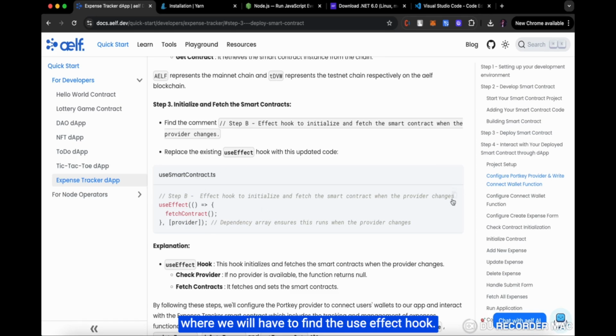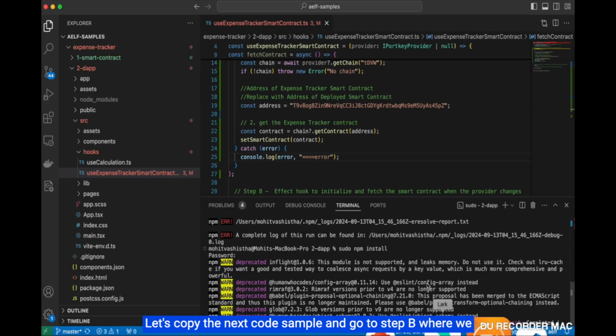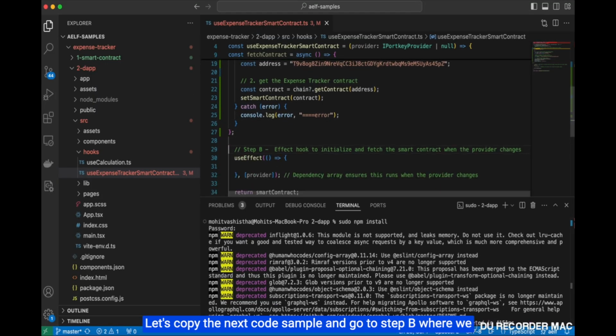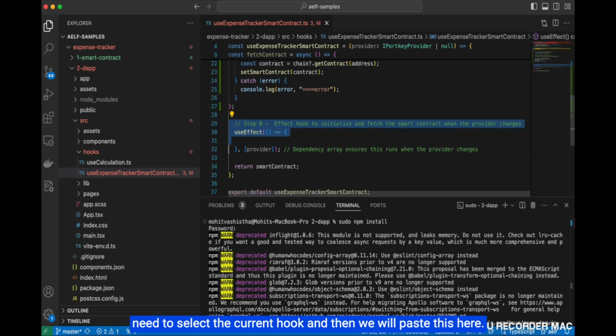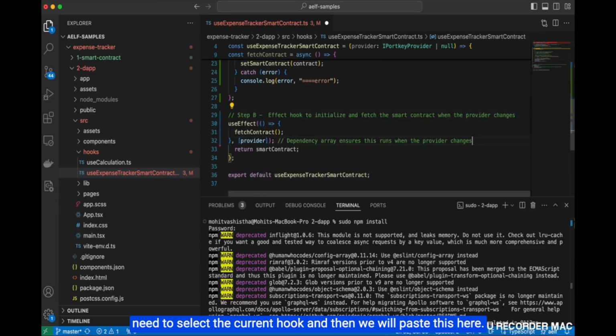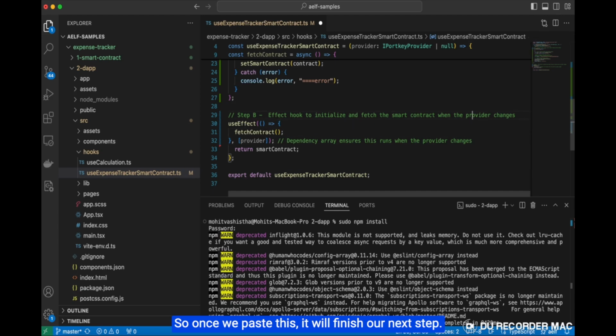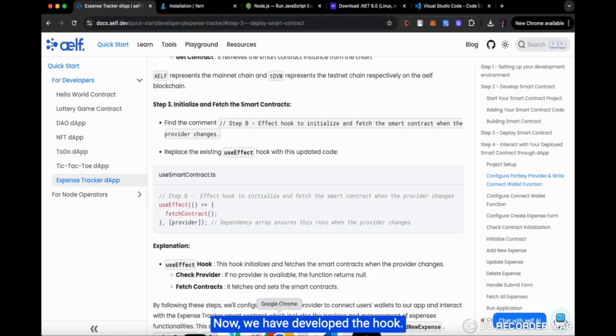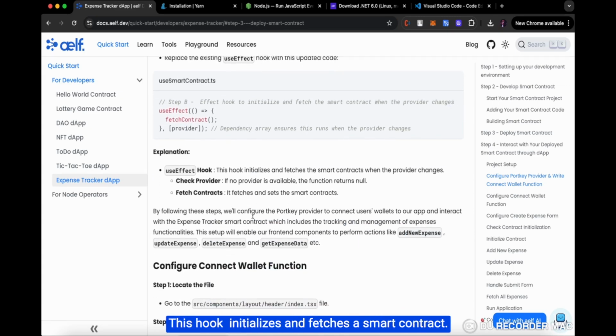where we will have to find the useEffect hook. Let's copy the next code sample and go to step B, where we need to select the current hook, and then we will paste this here. Once we paste this, it will finish our next step. Let's save the file. Now we have developed the hook. This hook initializes and fetches the smart contract. It simply calls the last function which we implemented, fetch contract.